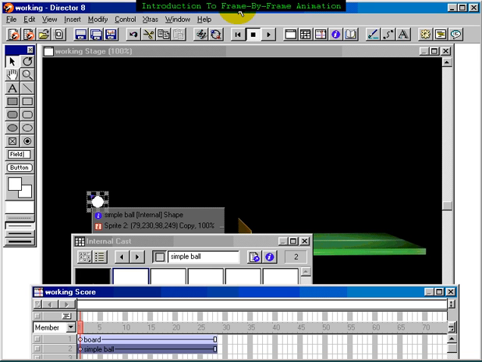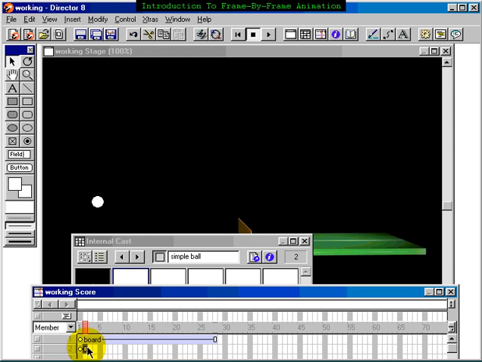Since we want to animate frame by frame, we must shorten the length of our sprite to one frame. We do this by selecting the last frame of the sprite span and dragging to the left until our sprite only consists of one frame. Our ball will now appear on the stage for only 1/15 of a second because our default frame rate is set at 15 frames per second.